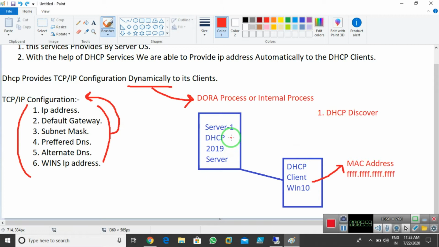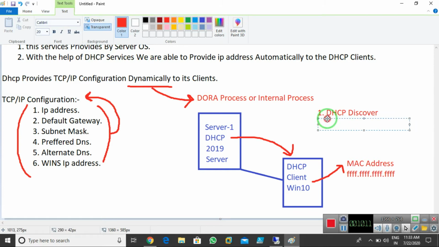Now what happens after that? The DHCP server sends its offer message. It offers one TCP/IP configuration package. So number two is DHCP offer: the DHCP server offers the IP address. Understood? Fine. So this is the second process. The DHCP server responds to the client that okay, I can give you this much of a packet. If you want it, let me know.